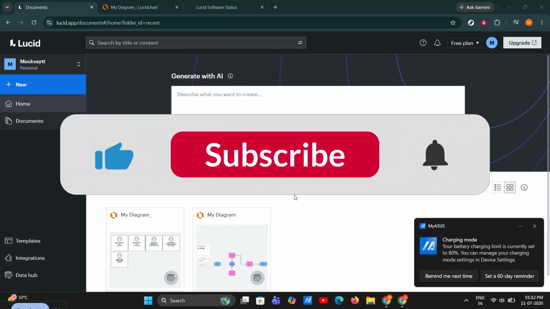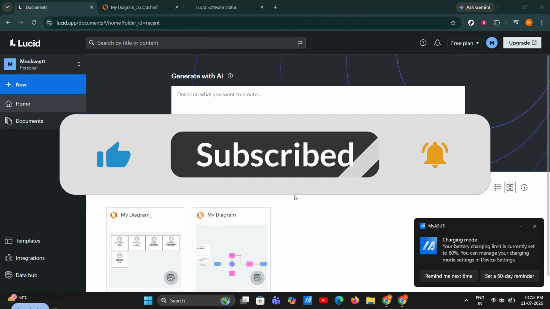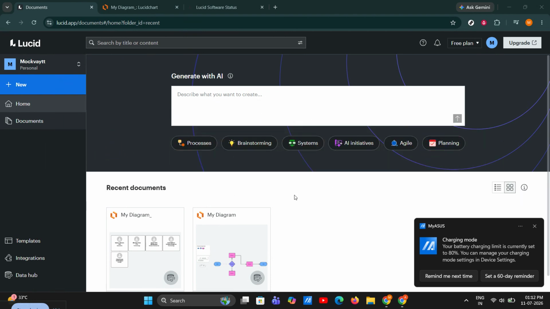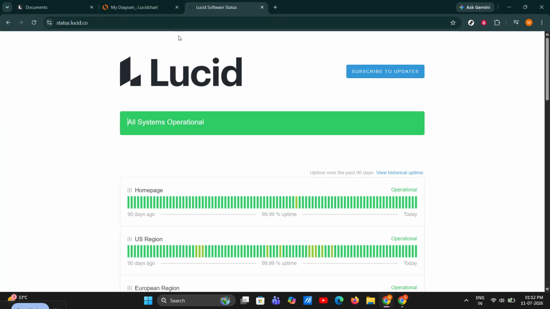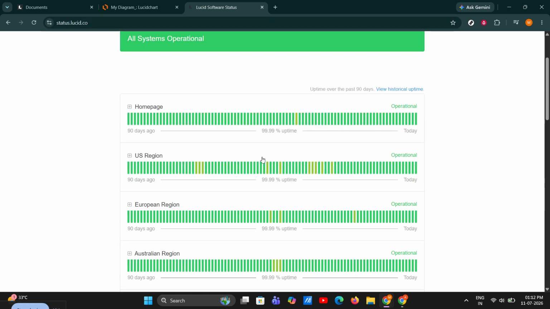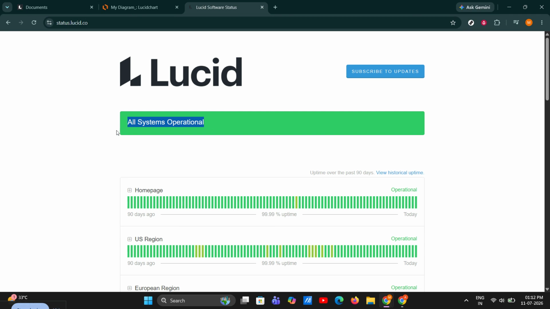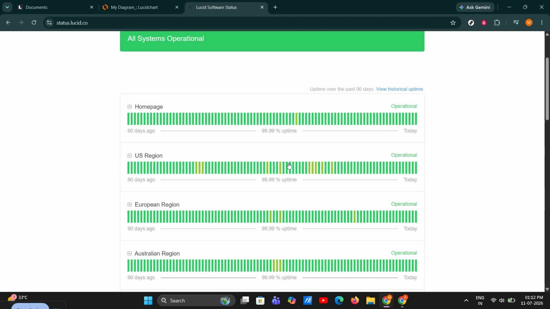Alright, let's jump in. First, check whether the problem is actually on Lucidchart's side. Before changing anything on your computer, open the official Lucid status page and look for any maintenance notices, outages, or degraded service alerts. If Lucidchart is down globally or in your region, there may be nothing wrong with your browser at all. In that case, the best move is simply to wait until service is restored.